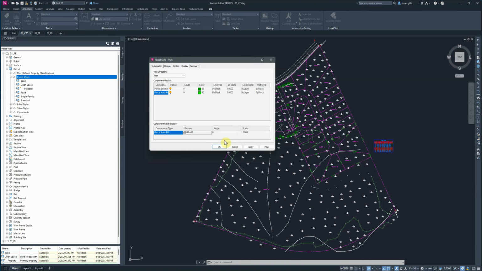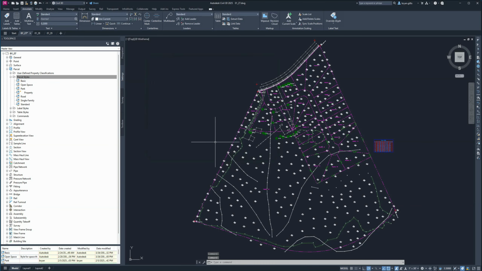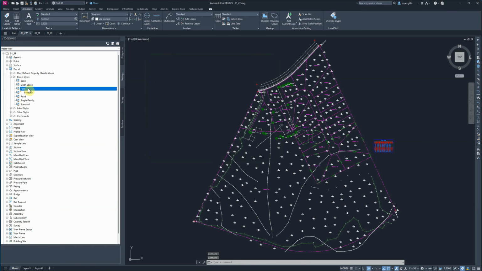And then over here for our scale, right now it's set to 1. We're going to up that to 10. You can press enter and that'll load it for 10. Then when that's done, we can click over to the summary and expand design and information, and we can see some of the basic settings. Go ahead and click OK after that, or apply and then OK. So now we see we have park as an available parcel style.